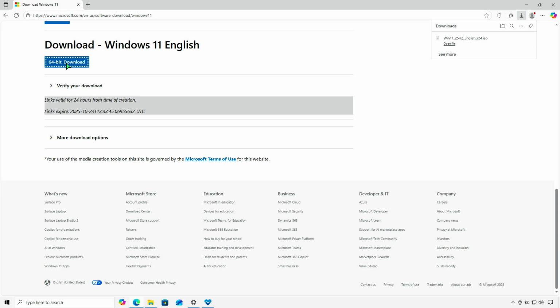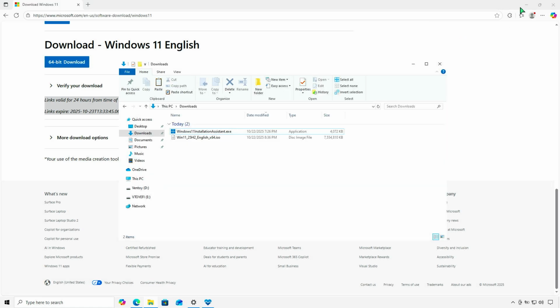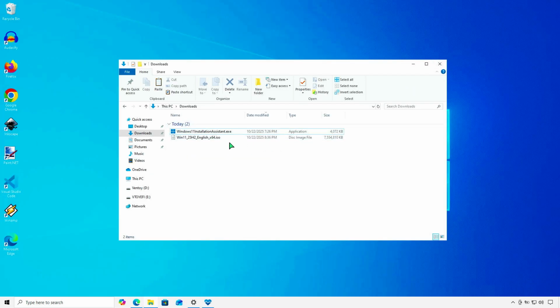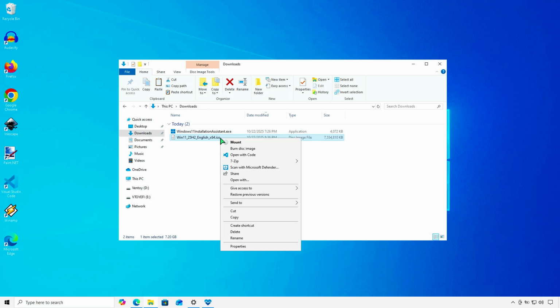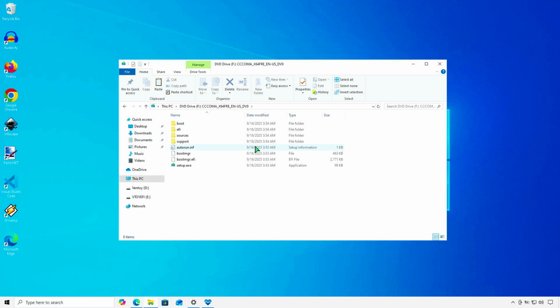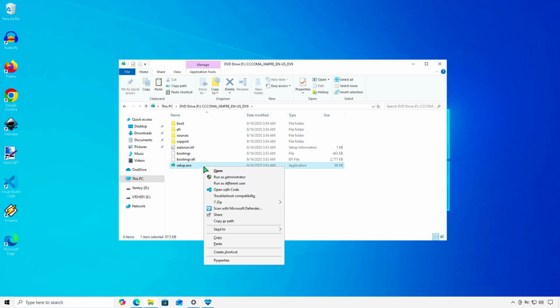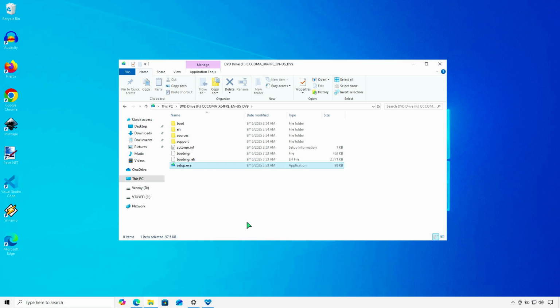Once done, let's mount the downloaded file to your computer. Next, instead of opening the Setup.exe file directly, we need to select it. Then, hold down the Shift key on your keyboard and right-click on the file. Choose Copy as Path to copy the full location of the file.